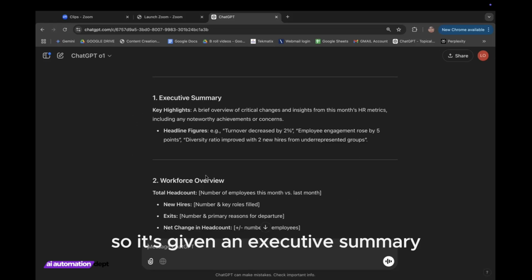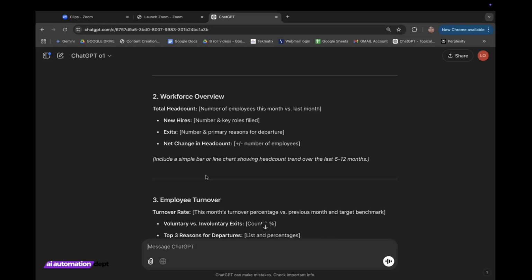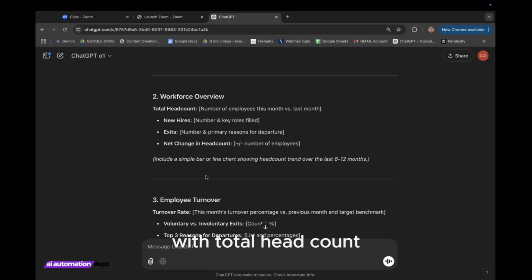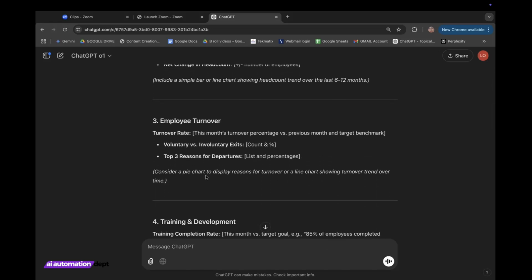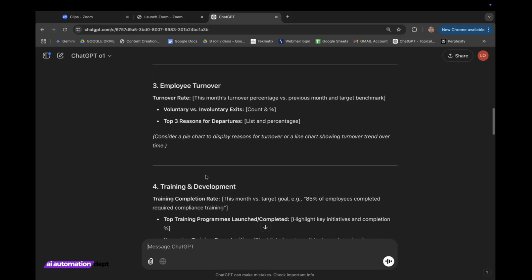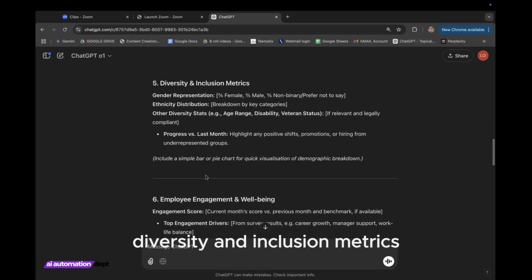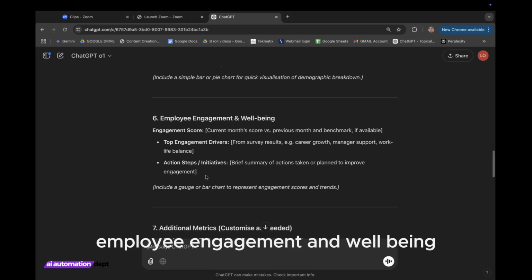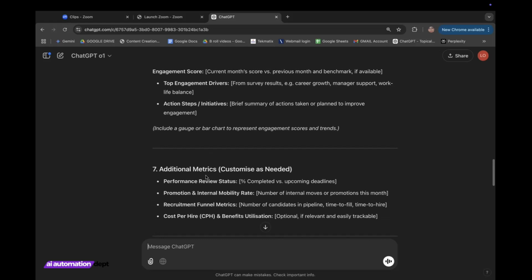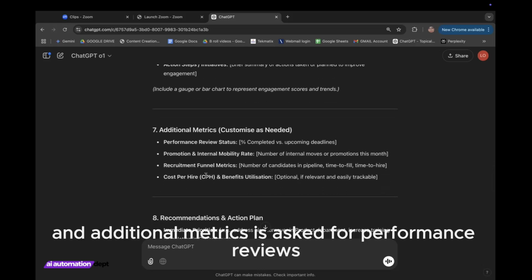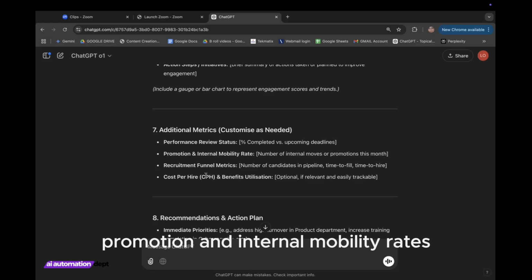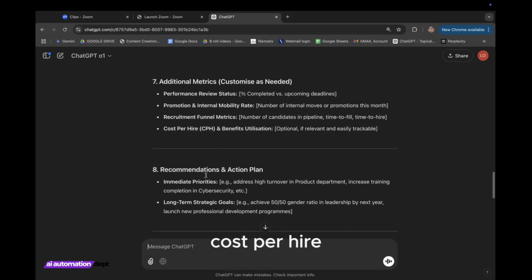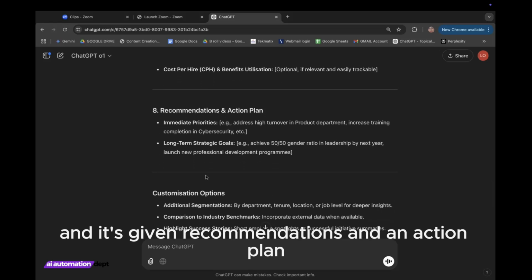So it's given an executive summary. It's provided a workforce overview with total headcount, employee turnover, training and development, diversity and inclusion metrics, employee engagement and well-being, and additional metrics. It's asked for performance reviews, promotion and internal mobility rates, recruitment funnel metrics, cost per hire, and it's given recommendations and an action plan.